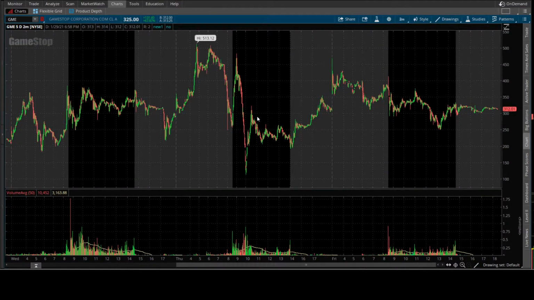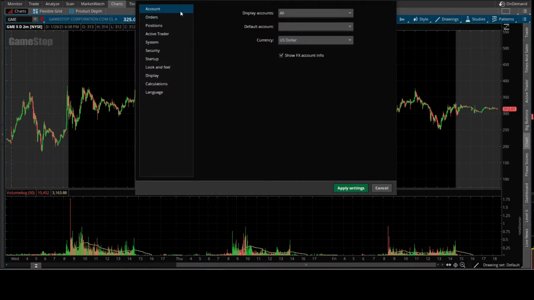Alright guys, now that you're logged in, we're going to go ahead and move on to the second setup here. For the second setup, you go to setup, application settings. You're going to stay on the general tab here, and you're going to go ahead and go down here to system.